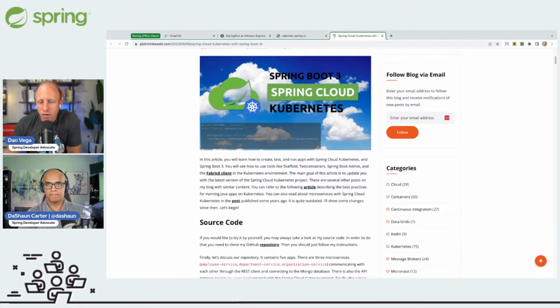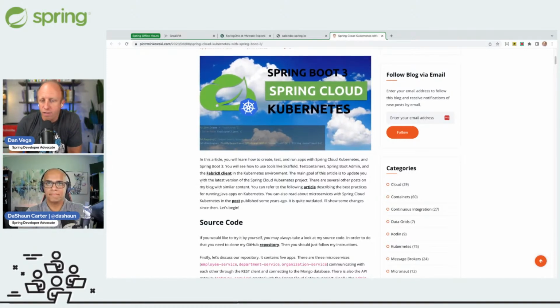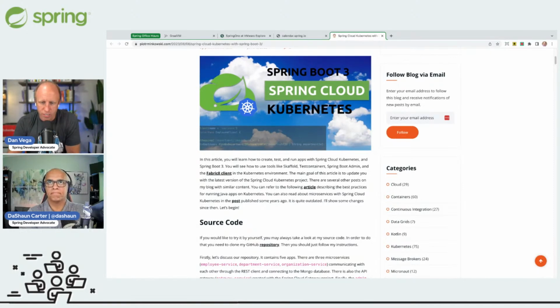Here it says the main goal of this article is to update you with the latest version of the Spring Cloud Kubernetes project, and really just talking about how to put all of these pieces together.